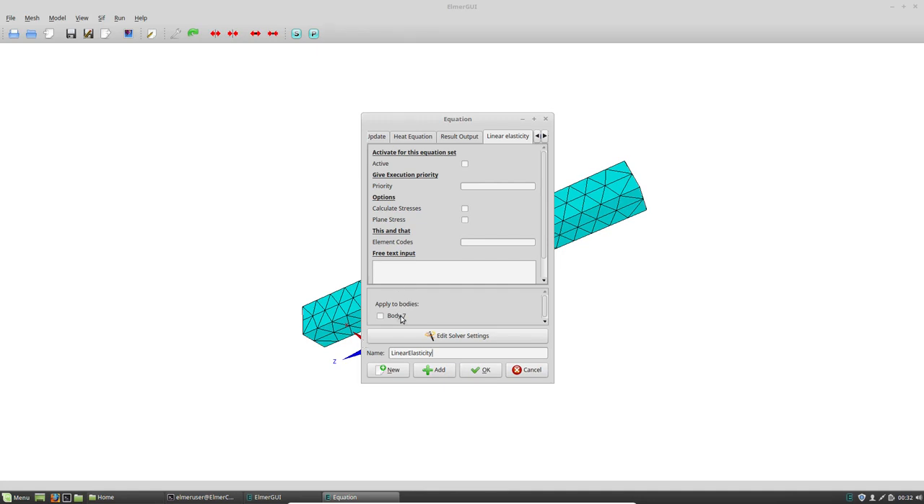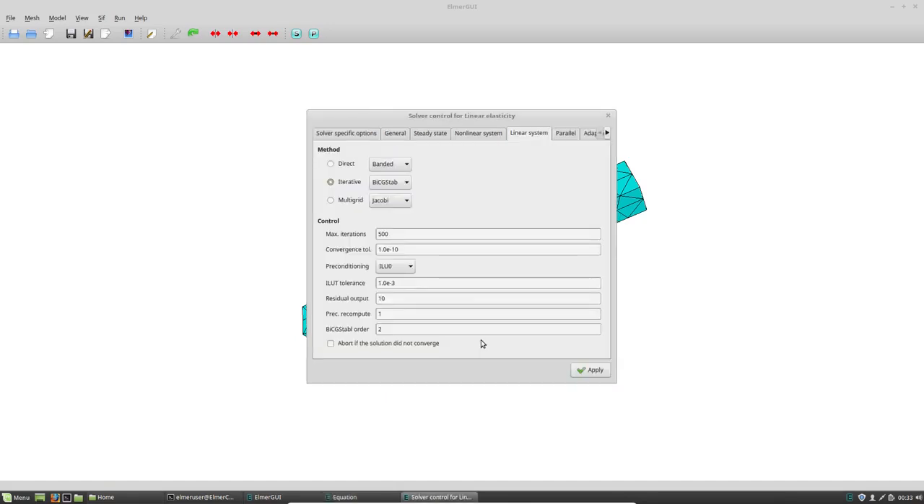So this is not the case now. We only have one body. I don't know why it is called body 7. Maybe we can set that up somewhere in Salome. But we're going to use one equation, active, for just this body. And let's edit the solver setting.